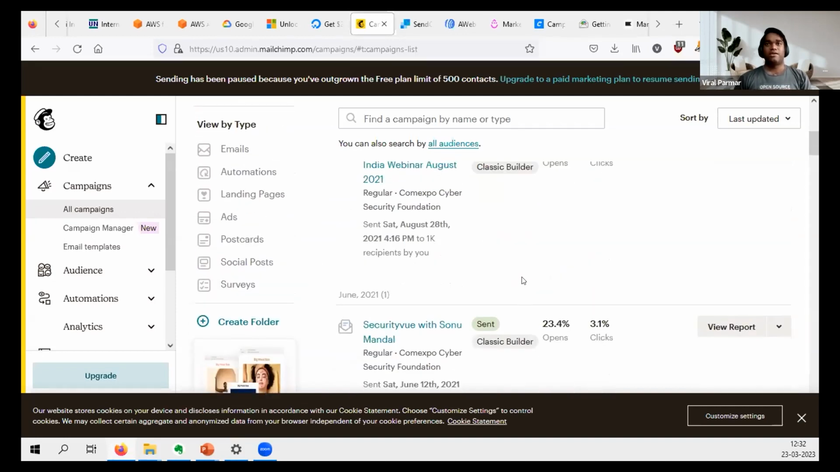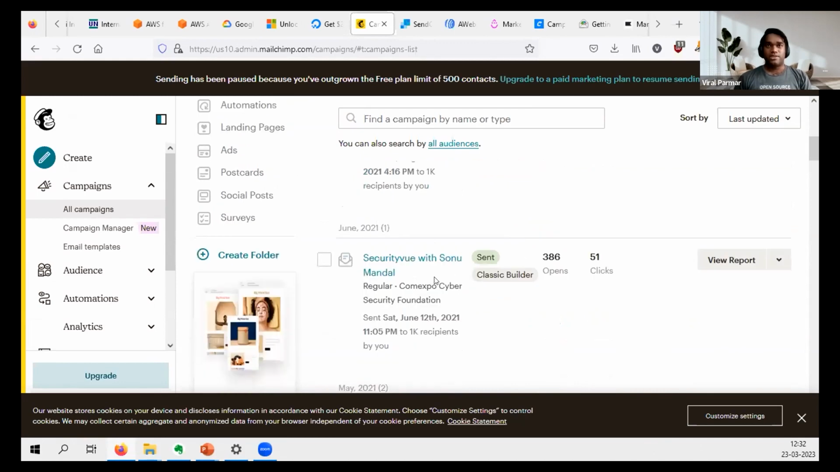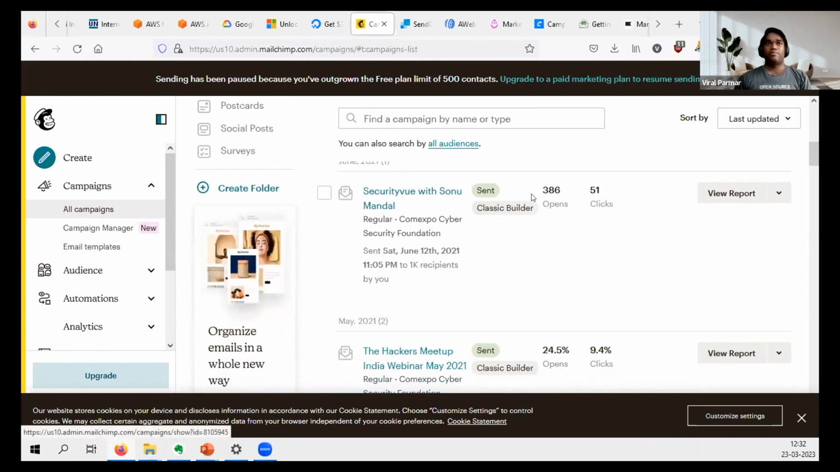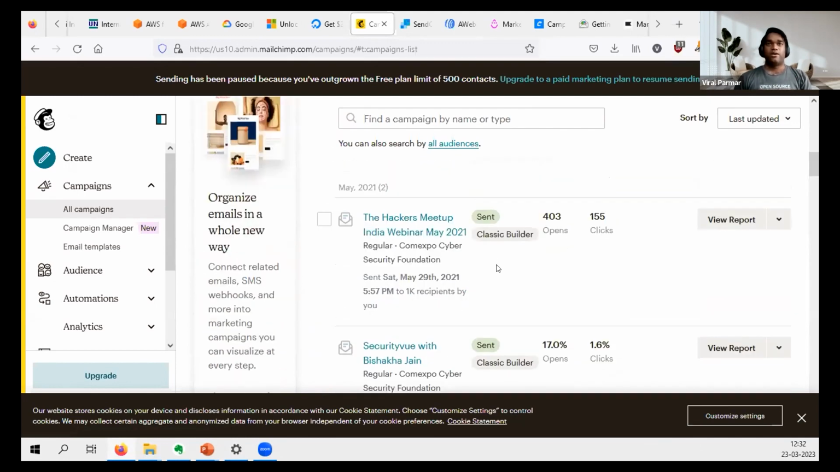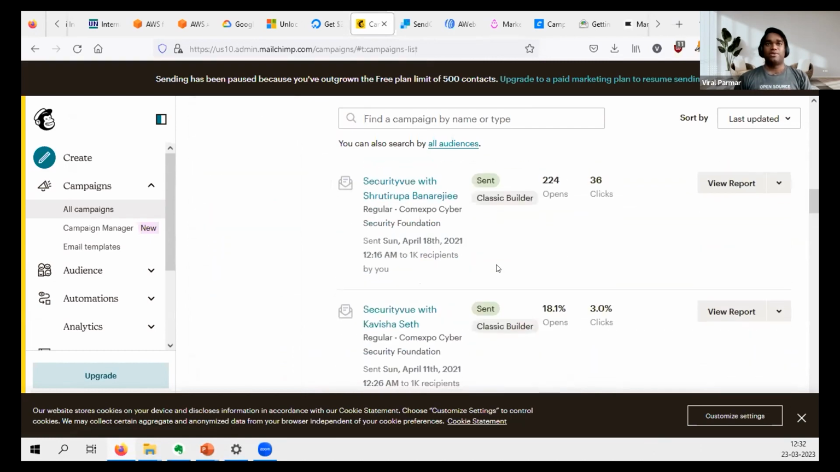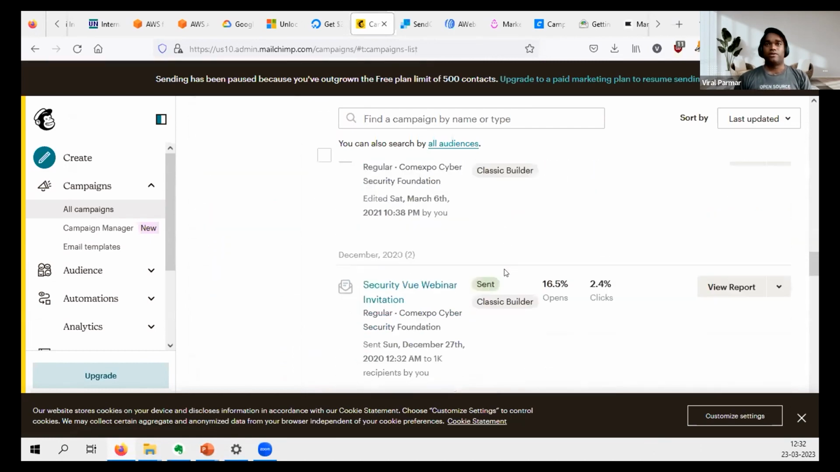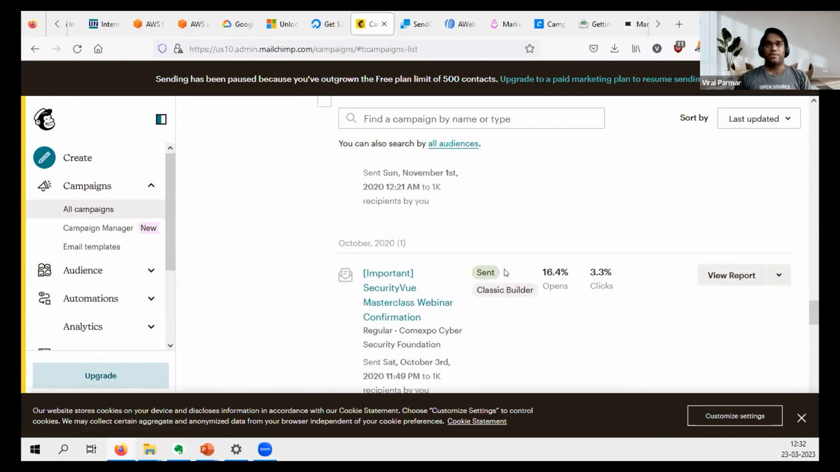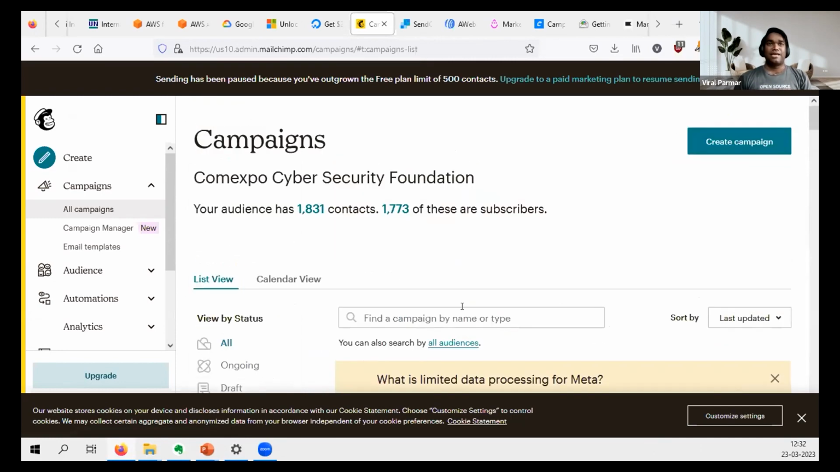So you can check here and see this very easily: the number of emails sent, the number of emails opened, and the number of emails that got clicked, right? On a regular basis we send these emails to the participants of our community events. Now, these are the campaigns that you can create.